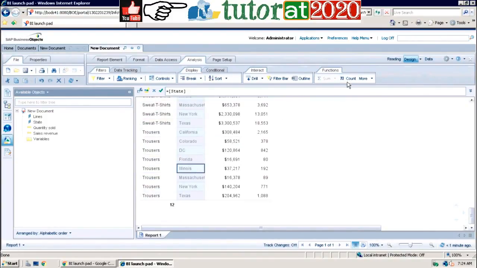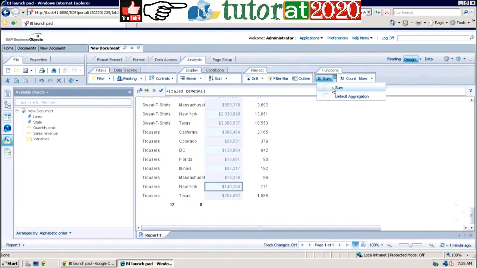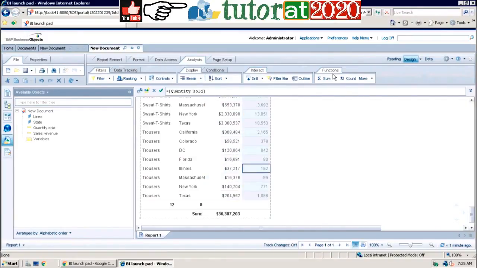And similarly, you can count the number of states. How many states are there? You can see the states. And you can see the summarized information. Select the sum and select the summarized information from here.